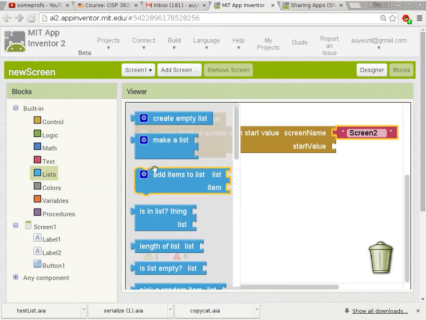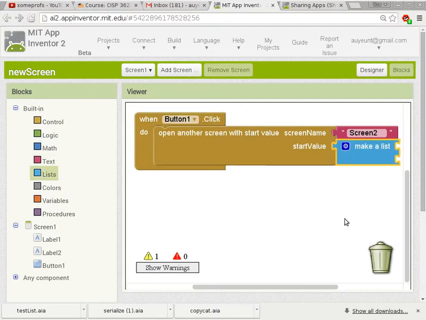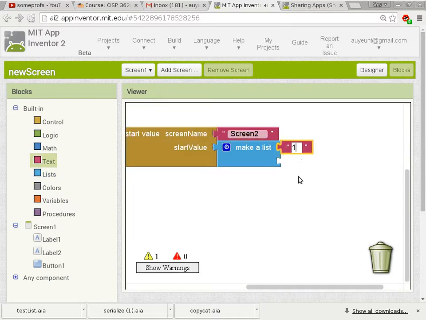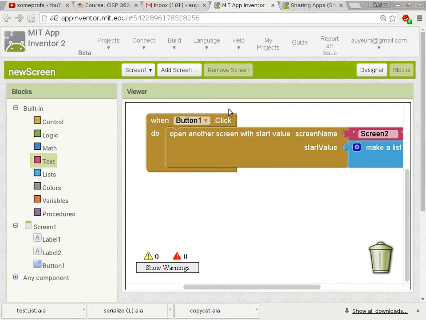What I'll do is create a list of only 2 items. For simplicity in this test, I'll just use 1, 2, 3, 4. So 1, 2 is for passing to the second screen, and then 3, 4 to pass back to the first screen. Now I have a button 1 to pass a list of 2 items to the second screen. It has 2 components.